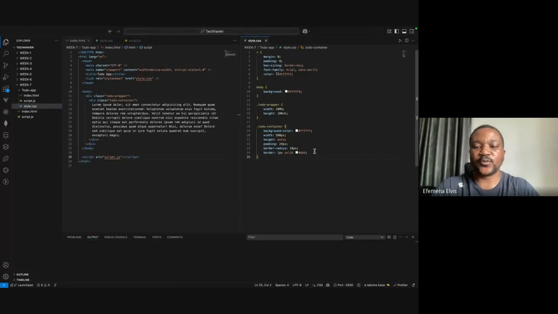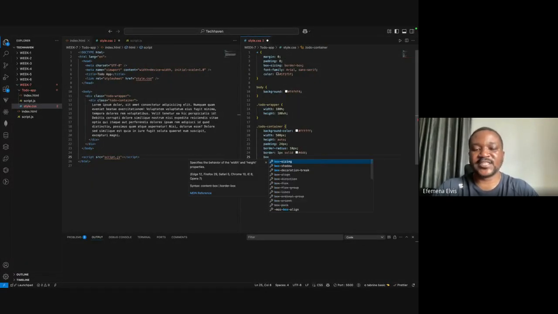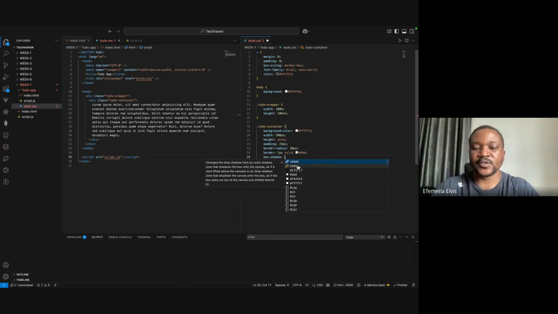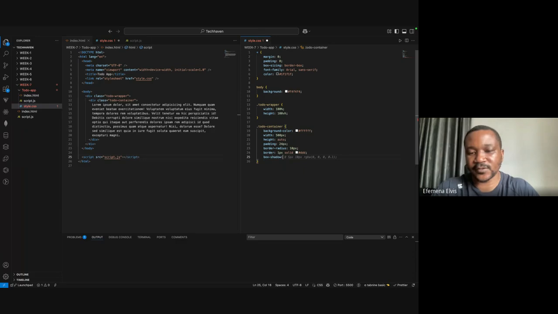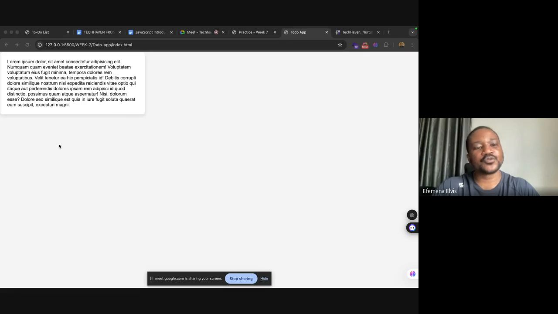So let's see if we can add some box shadow, just to give it some elevation off the ground. For the box shadow, I will just allow this tool to choose something for me, so that I don't have to think about what the box shadow will look like. So this is the box shadow. Good, good, good. So you can see it's having some bits of elevation off its background. It's looking like something that is a little bit elevated from the floor.